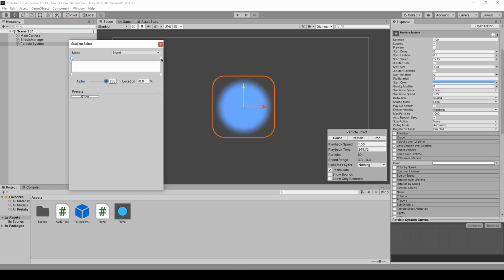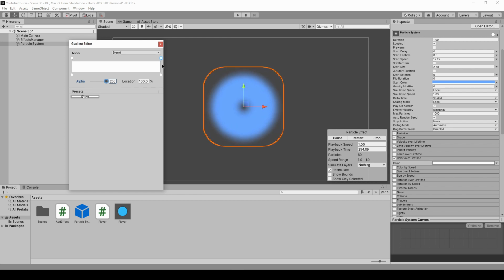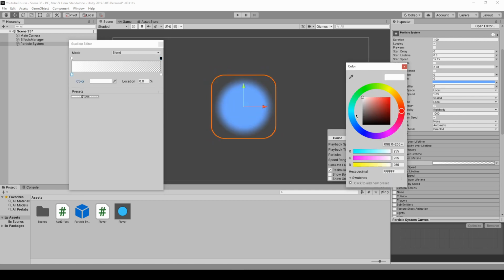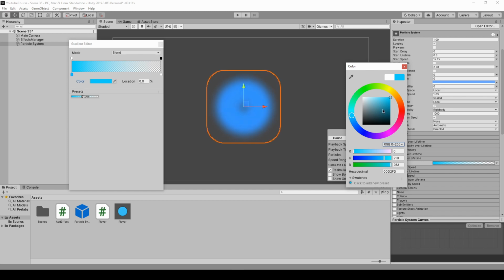But at the end, we want to decrease this opacity, so it's getting more transparent, like if our particles were disappearing. So let's just slide it left. And as you can see, straight away, you can see the difference. So we want to start, maybe we'll add some more blue to it, like so.